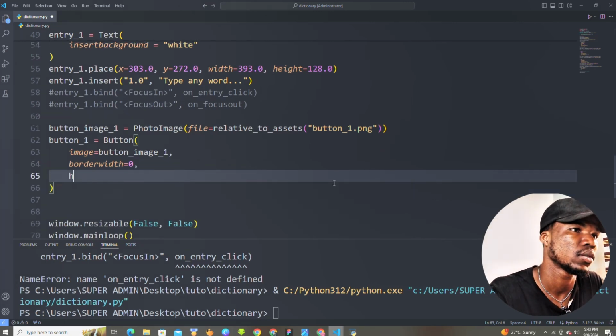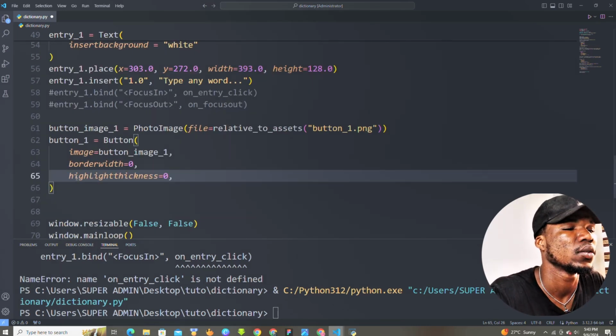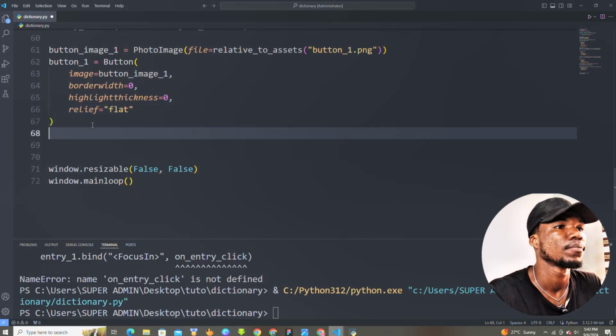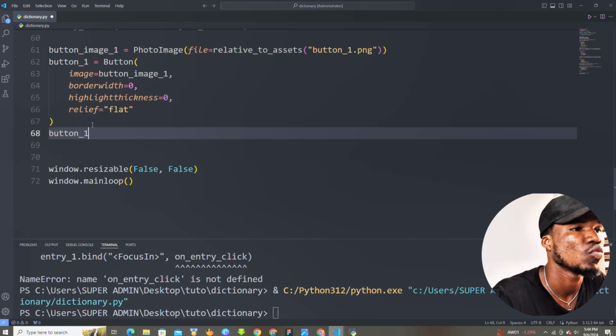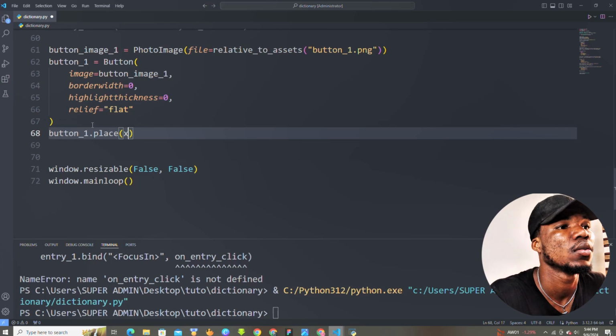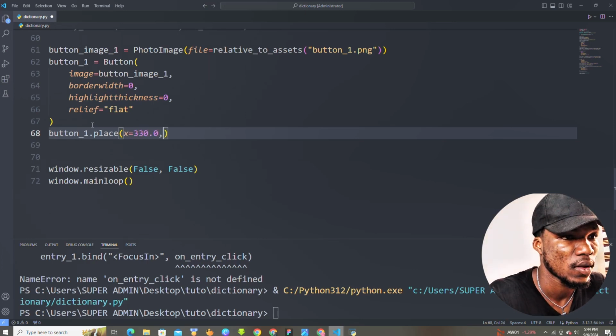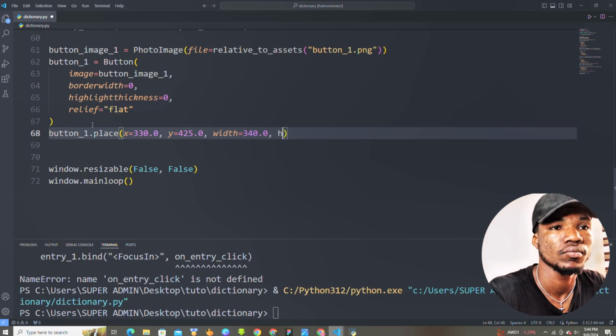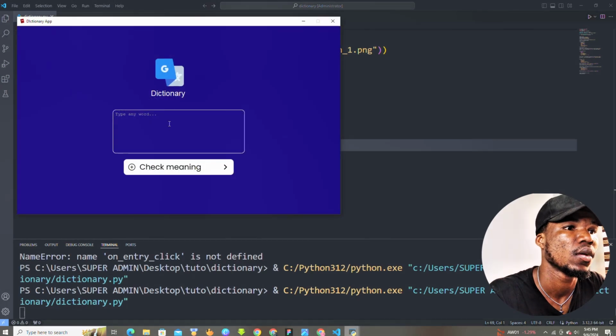So we'll give this a highlight. Let's copy the highlight thickness instead. Add 0 of this. Relief flat. Okay, so you want the button to be flat. Now we'll pack the button, give it the x 33.0.0, y 4 to 5.09.0, with heights. So let's launch this and see. Now you can see we have our button right there.